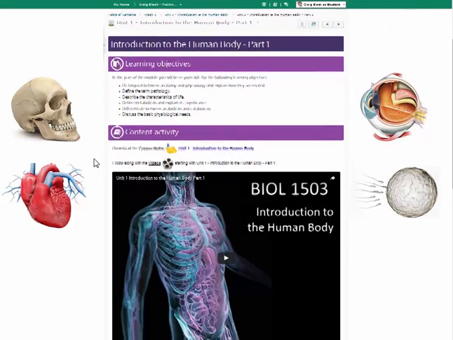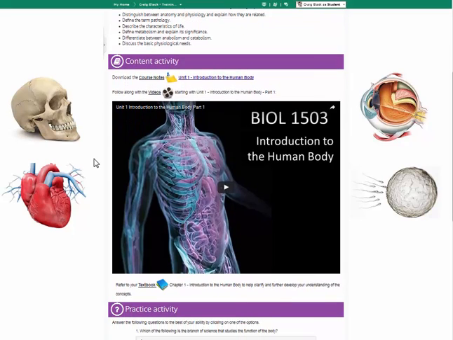If we scroll down, we get to the content activity. In this portion of the page, you can download the course notes by clicking on the hyperlink. When you click on that, it will open a Word document that are the course notes for Unit 1.